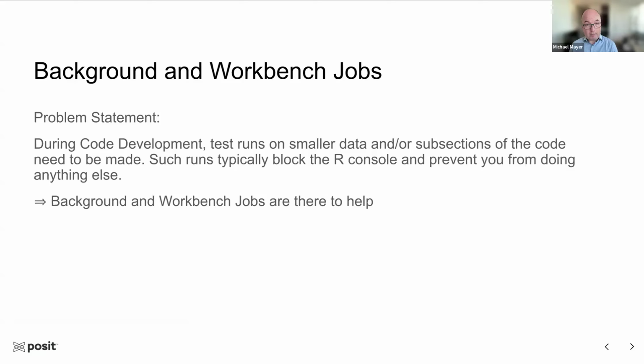Now I just want to discuss the background and Workbench jobs that you have here. Workbench jobs are already mentioned. Background job is another thing. When doing interactive code development, sometimes you need to do test runs on smaller data or subsections of the code. And if the code takes long interactively, the R console is blocked and you cannot proceed. However, if you put it in a background or Workbench job, then this will run in the background and unblock the R console for any further work.